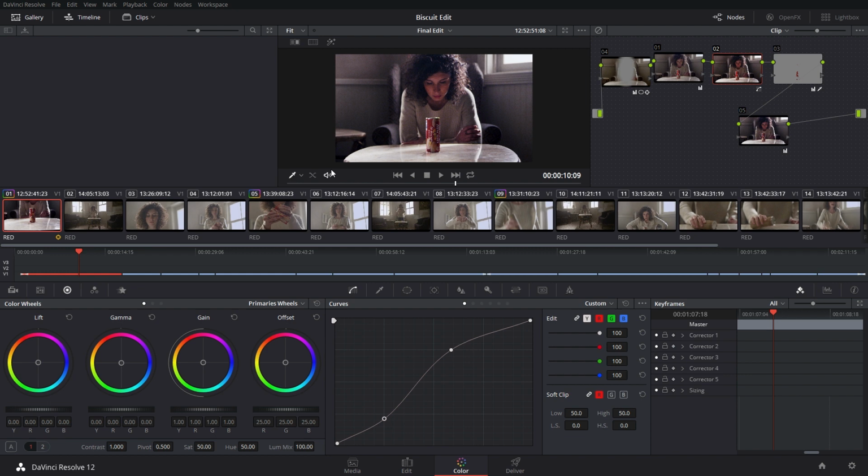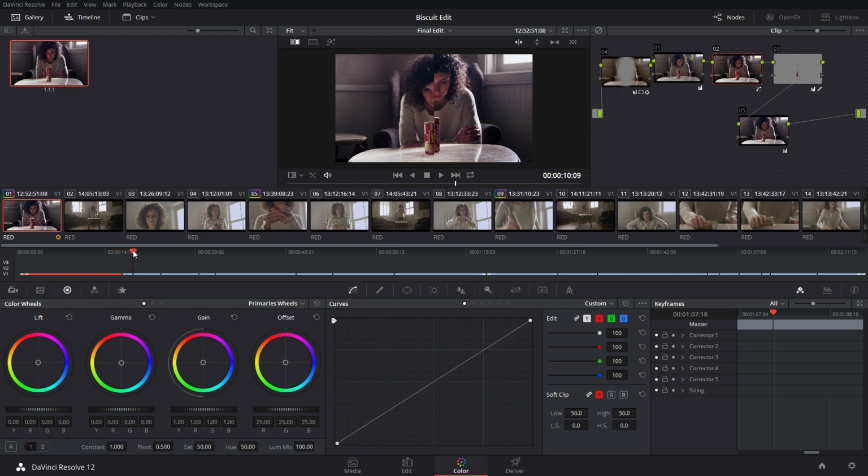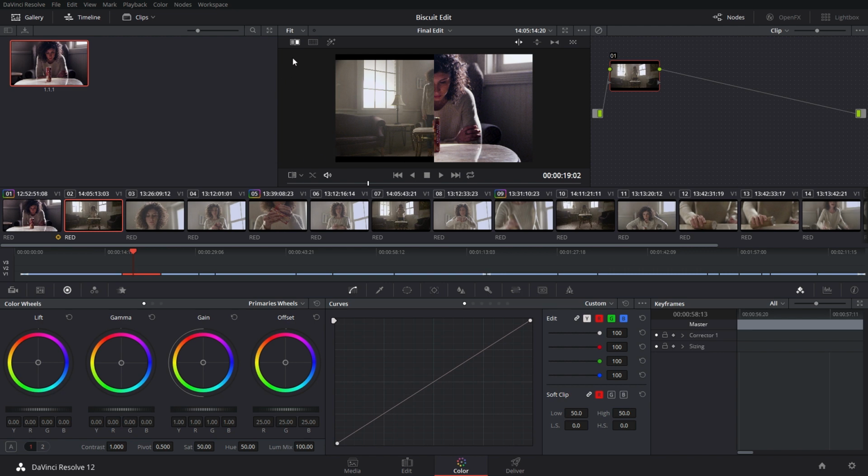I want to save this grade. What I'm going to do is hit Control Alt G. It will save this whole serial node up here, and it's got this entire path attached to this still up here. So now, normally I would go to the next shot and start grading the other shot. Let me turn that off. I'm going to go to the next shot and start grading the next shot.